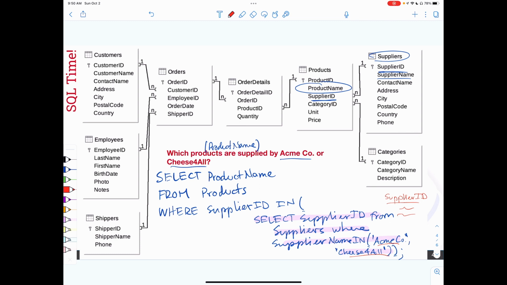And then it's going to go to the products table and select all product names. So the result of the outer query is going to have just a product name attribute. And it's going to have whatever product names have a supplier ID that comes from the list we got from the nested query.